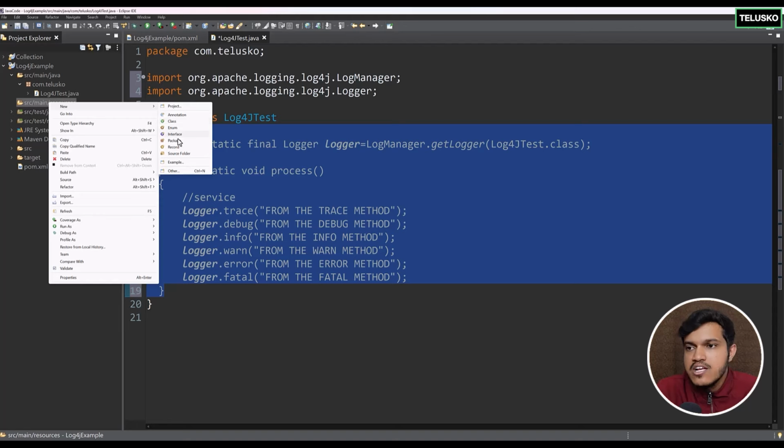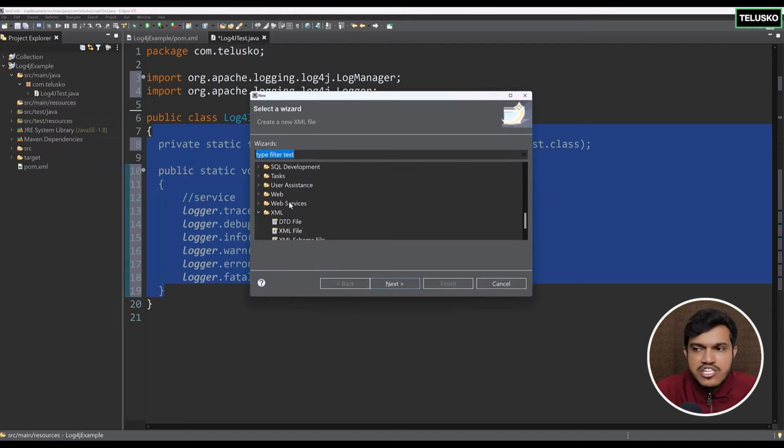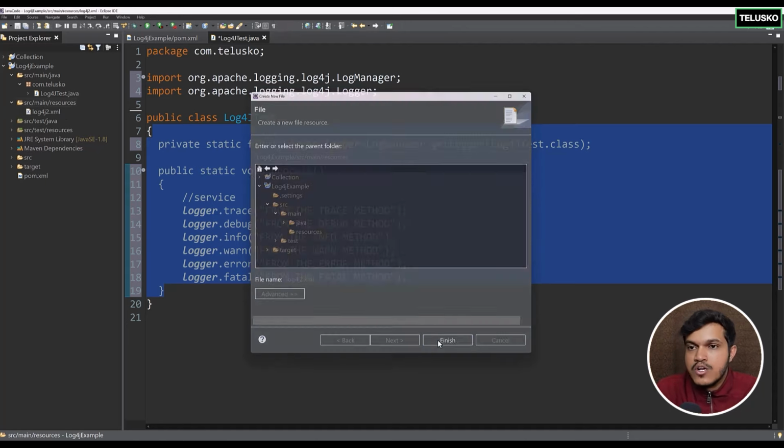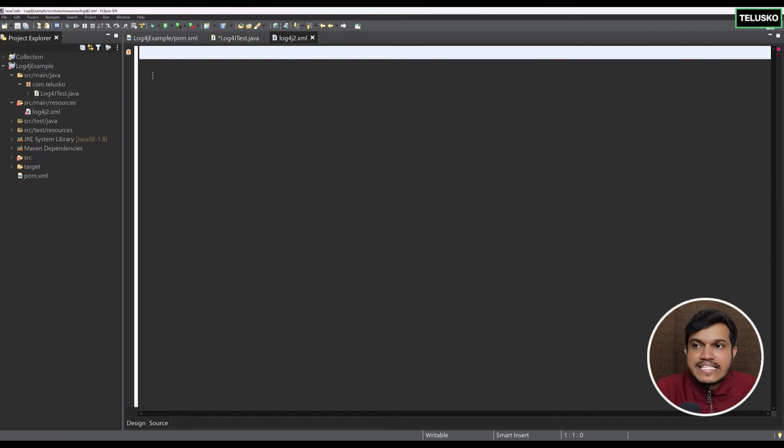You can create a new file here, go to others and directly create the XML file, or you can just create the normal file. Doesn't matter if you don't have an option of XML file, you can just go here, create a normal file and give the dot extension. I would like to go with maybe log4j2.xml. If not, you may have the option in your IDE also to create an XML file directly. Whatever the name, I would like to go with log4j2.xml. Done. So I have created one XML file.